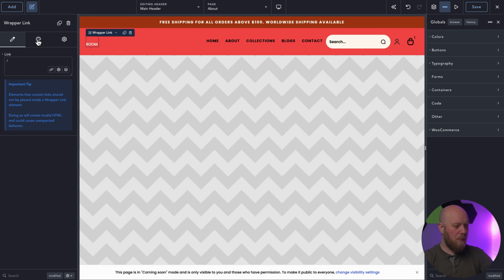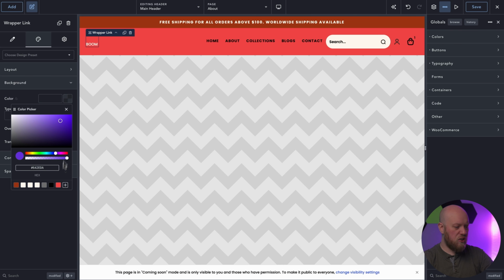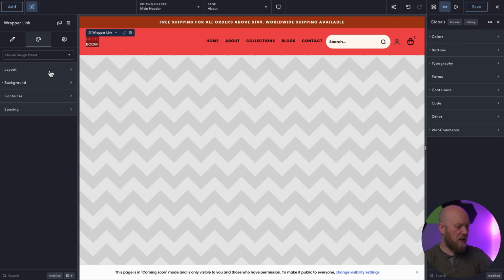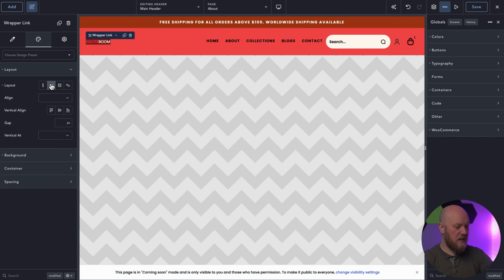We need to go to our wrapper link, go to the design tab and go to background. And we're going to use a darker version of our main red. So we'll just step it down a little bit like that. We also need to change the layout a bit here. So let's go to layout and we'll set it to layout horizontally so that they're stacked next to each other there. And we don't need a gap or anything.